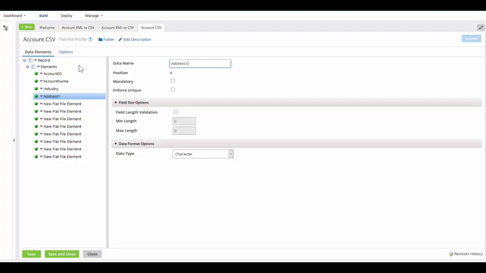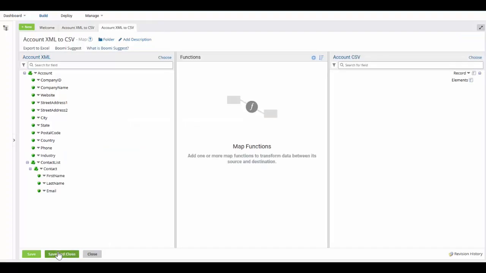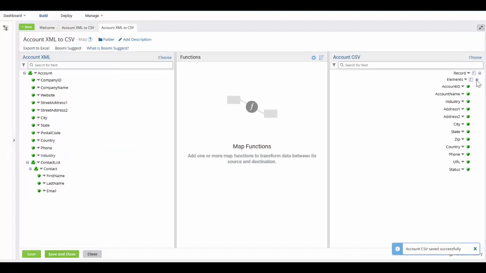Now I'm going to pause the recording, and when I come back, I'll have all of my elements entered. I have entered in my data elements. I'm now going to select Save and Close. And it now populates my destination on my map with all of my data elements. I'm going to click on Save, so I save my map, and this concludes our activity.